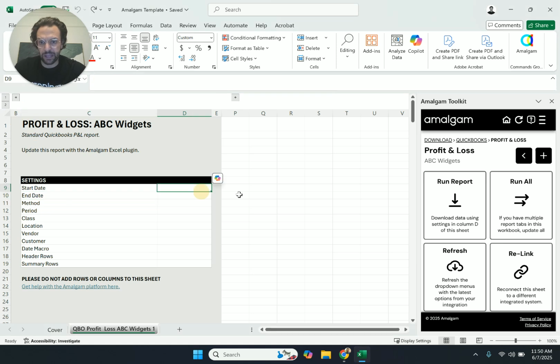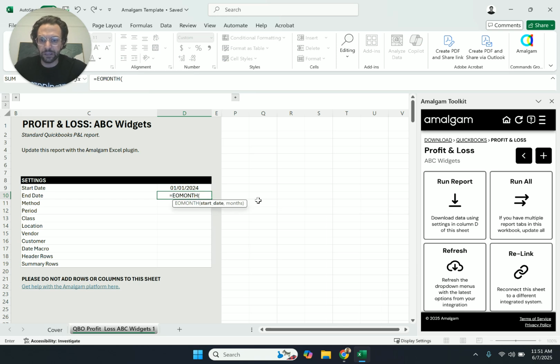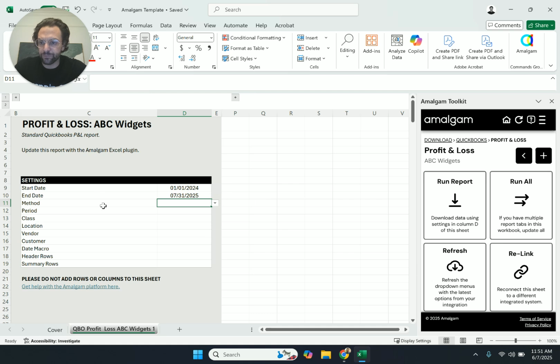So let's just start with the start date and end date. I can just type this in like it's a formula. So 2024, just like in regular Excel. These are just Excel cells here. If I want to do a formula like a today function, I can do that. I can also say end of month, and I want to do an 18-month time period. I'll just do 18. There we go. I guess that's 19 months in that instance.